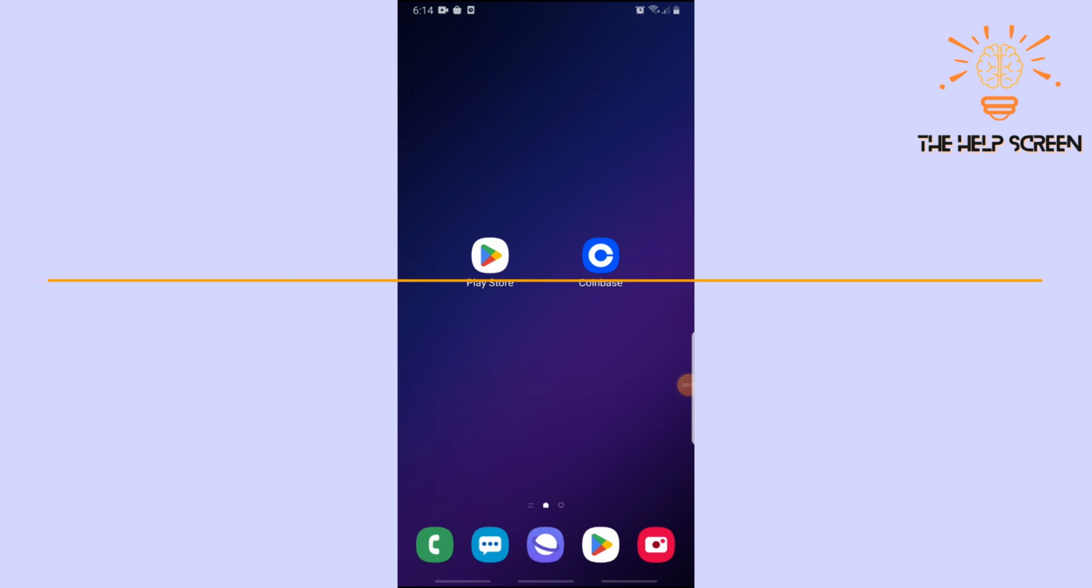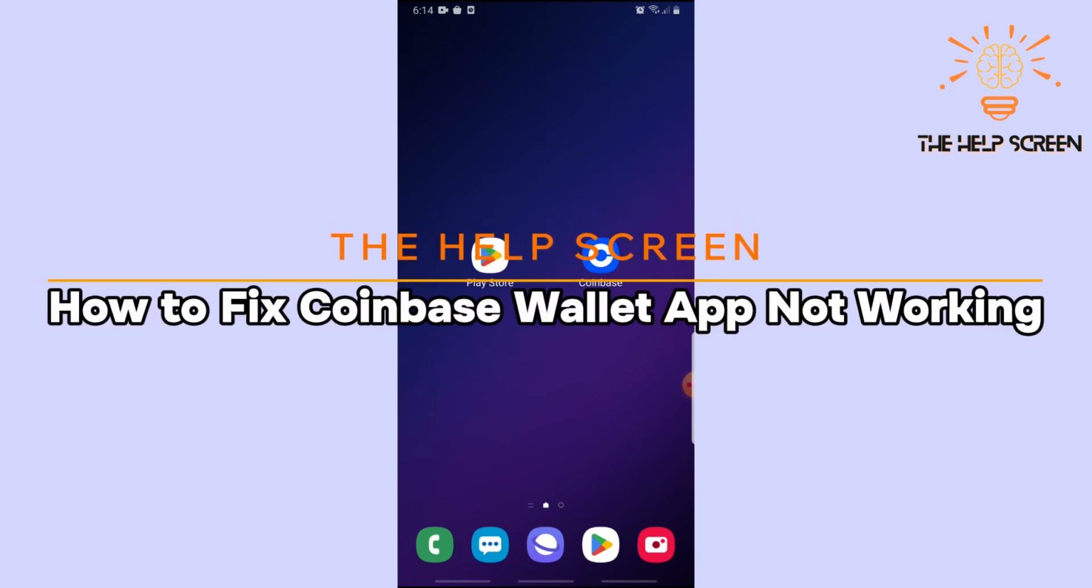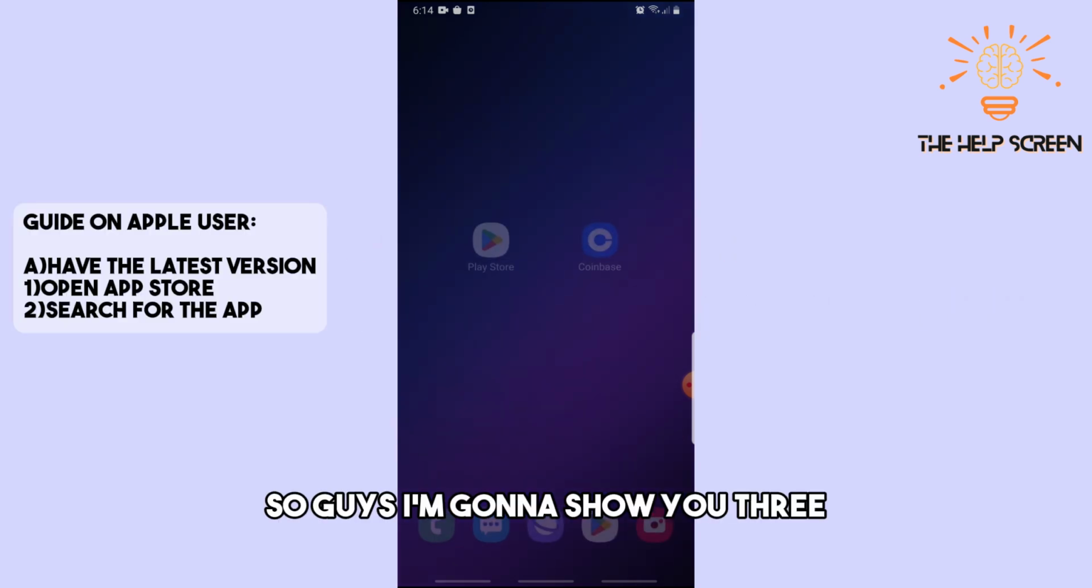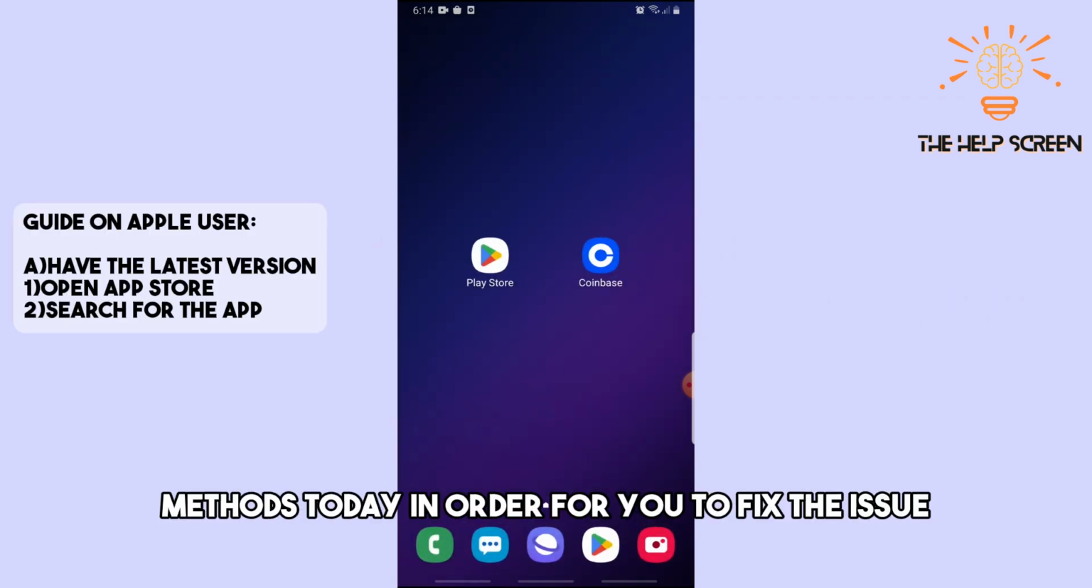This is Helpscreen and this is how to fix Coinbase wallet app not working. So this is an Android and Apple device tutorial, so follow along. So guys, I'm gonna show you three methods today in order for you to fix the issue.